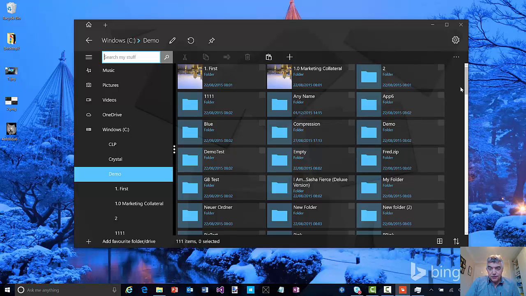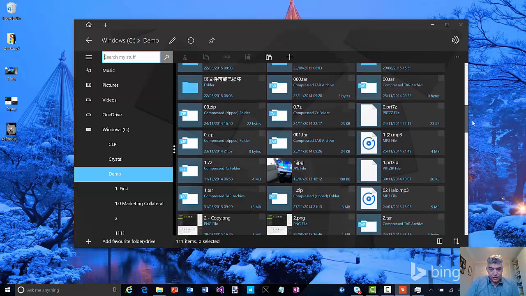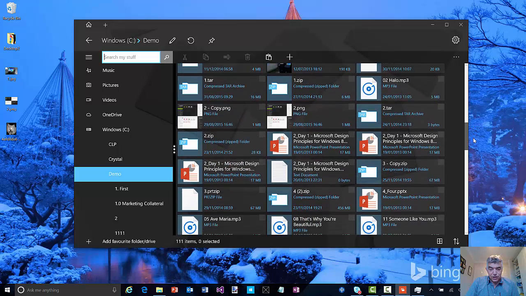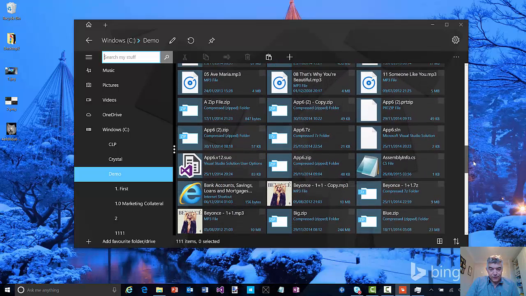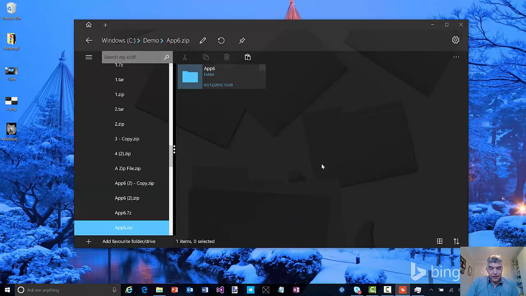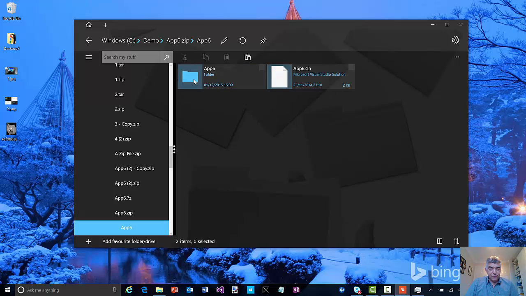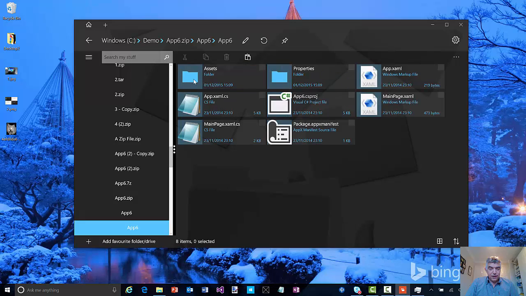Zip files. Zip file support, as I said, is now included in the base package, so there's no extra cost there. So if I go in here, I can go into a zip file. So you see here it's selected on the left, and it's showing me the contents of the zip file. So this is what's actually inside the zip file.